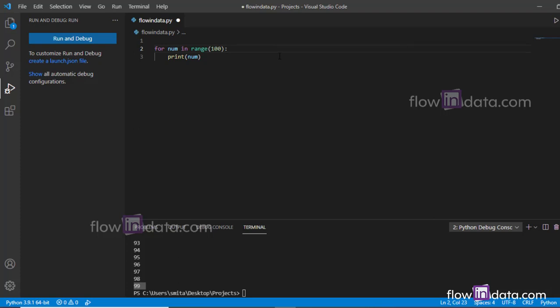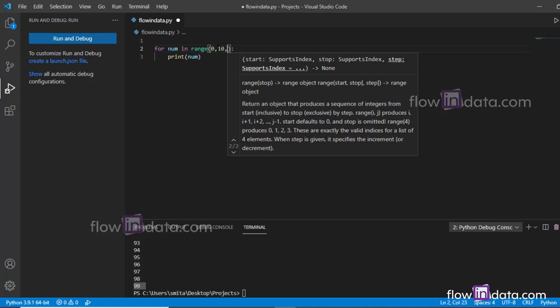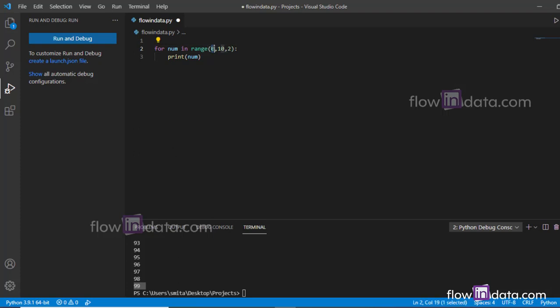Now a third parameter can also be passed to the range function, which represents the step. So I will give 0 to 10, and then I will give 2 over here. This is the starting value, this is the ending value, and this will be the step. A step is a number by which the counter will change every time the loop executes. By default the step is 1, so here I gave 2. Now let's see the result.